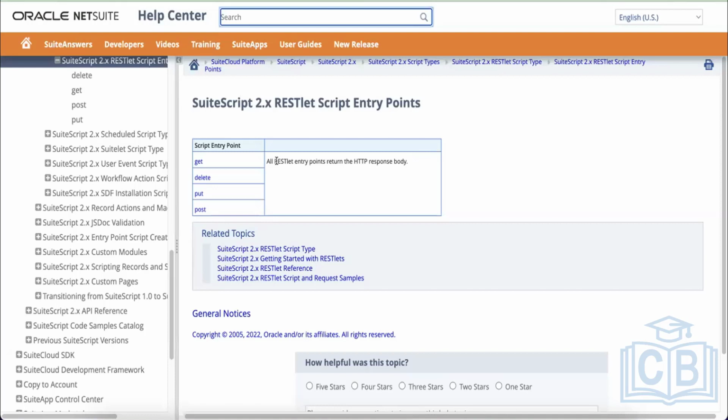Okay, so you mentioned that recently NetSuite introduced using REST APIs, right? In the past, it was only RESTlets. So how do you connect using RESTlet with the other applications?